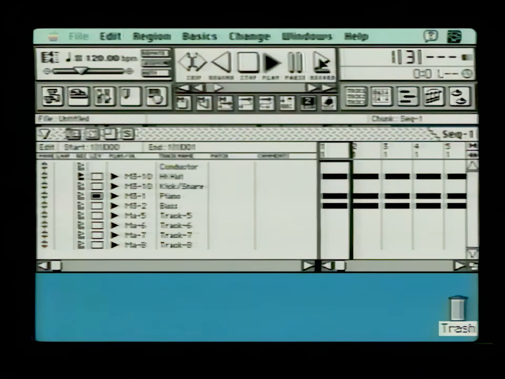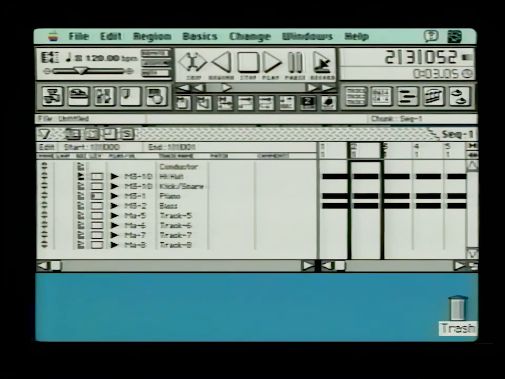Stop and hit the 1 key to rewind to the beginning. Hit the space bar and listen. This is getting pretty good.